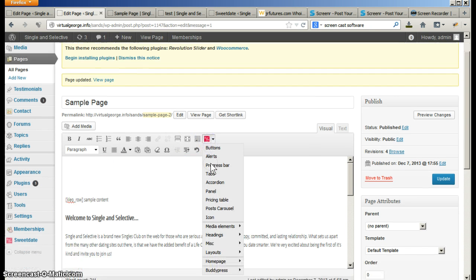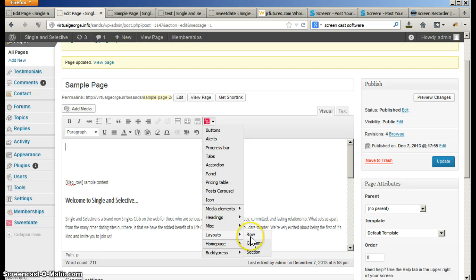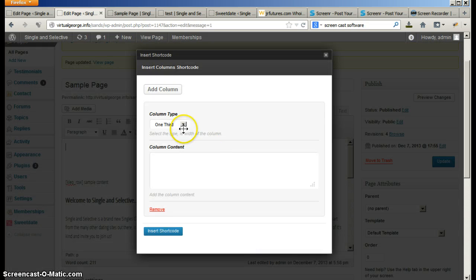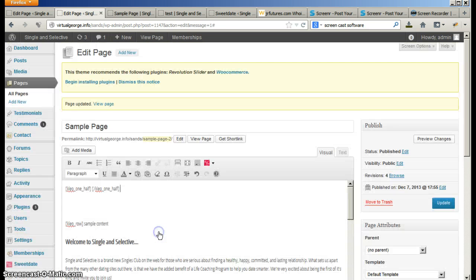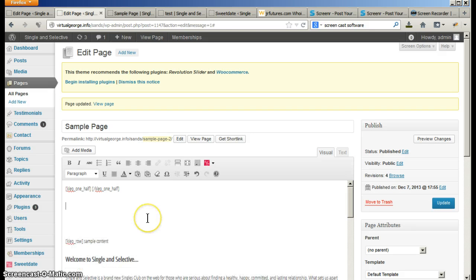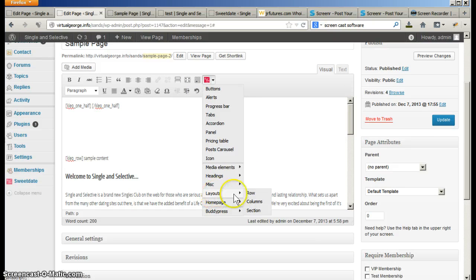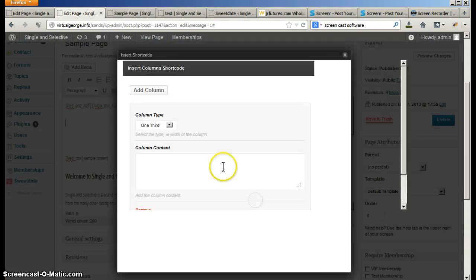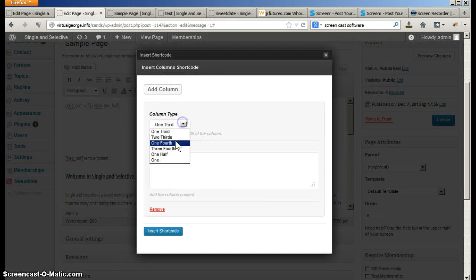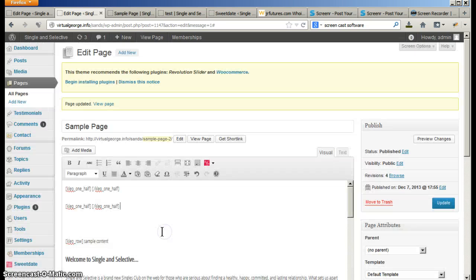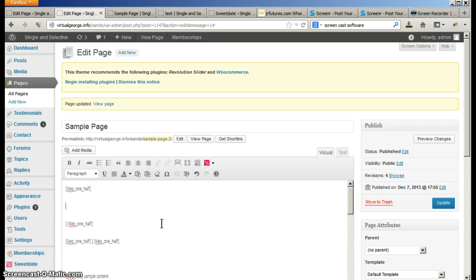Now we're going to go back into layouts, columns, use 1/2, insert shortcode. That'll be the first column. Now we have to do it a second time so we get the second column. Columns, choose 1/2. That gives us the shortcode for the second column. So we make sure we put our content in between these brackets.